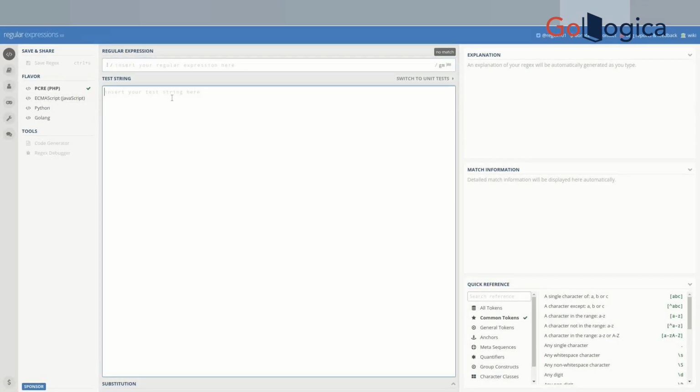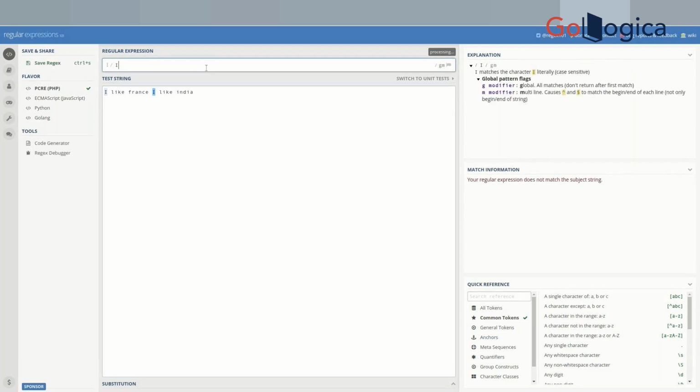For example, I may have something like "I like France, I like India." If I want to extract the word "I", I just give the pattern and I'll be able to find it. You see, right? Only "I" is matched over here. Now let me make it a bit more interesting.